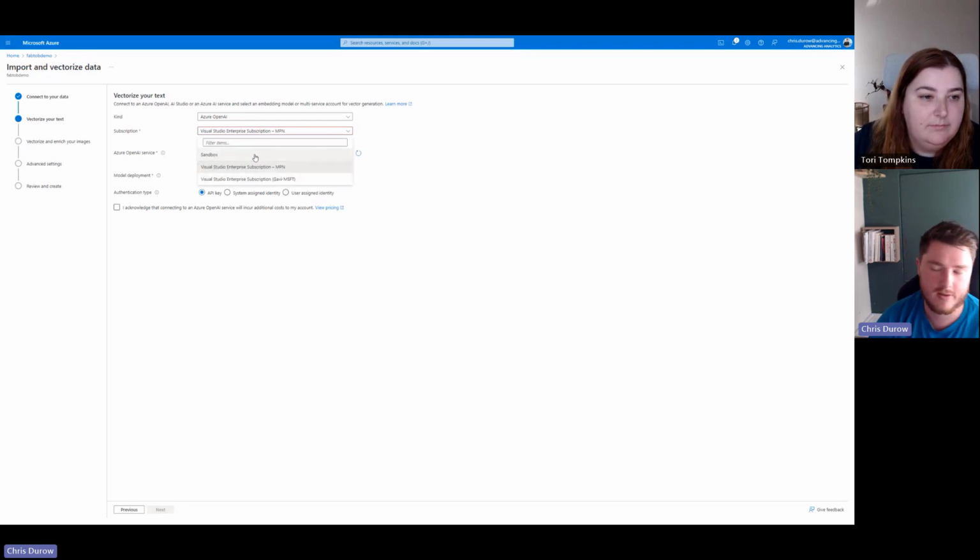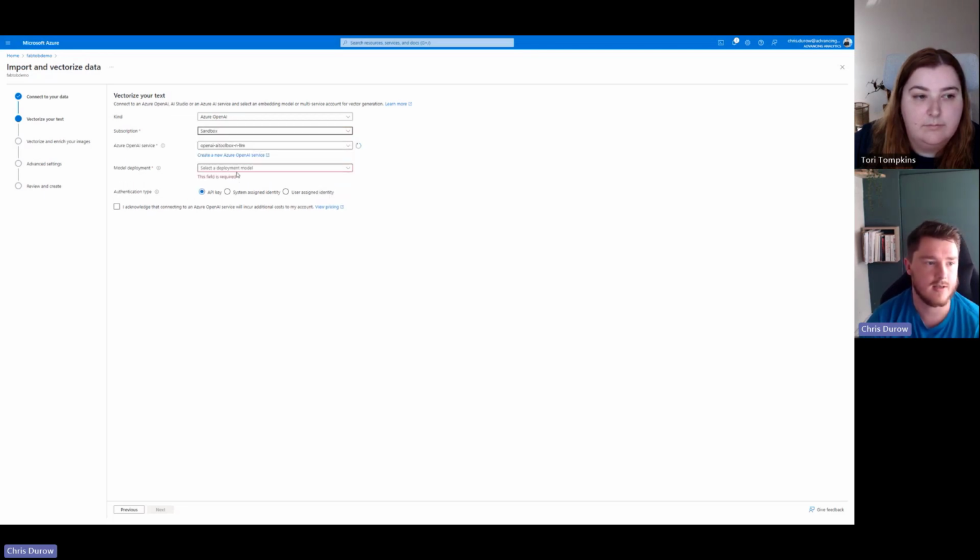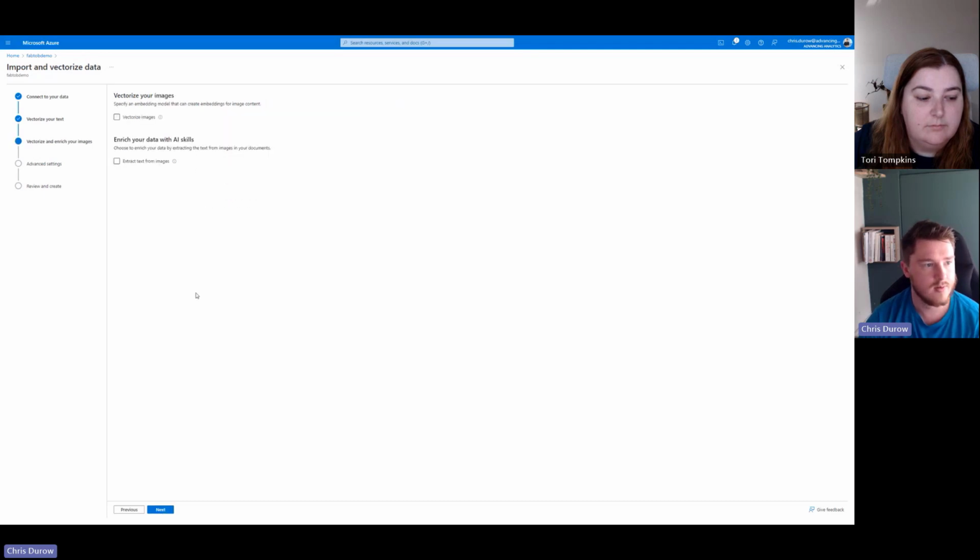Another caveat to this is that you need to have Azure OpenAI set up and ready to go, and you need to have a text embedding model all ready to go. At this point, you could use any of these. I'm just going to use my API key and keep it nice and simple.